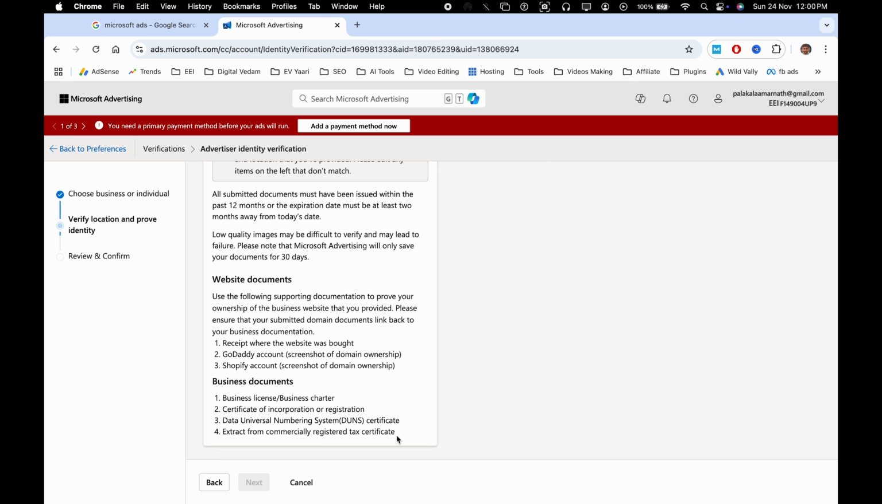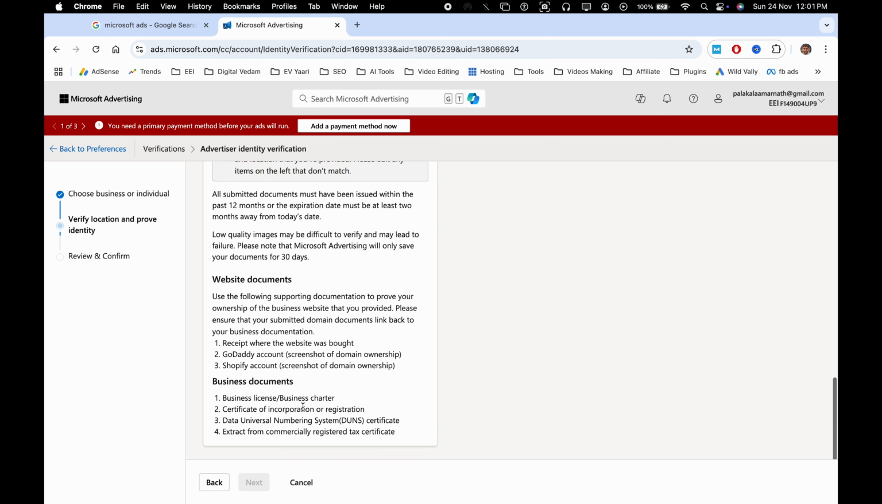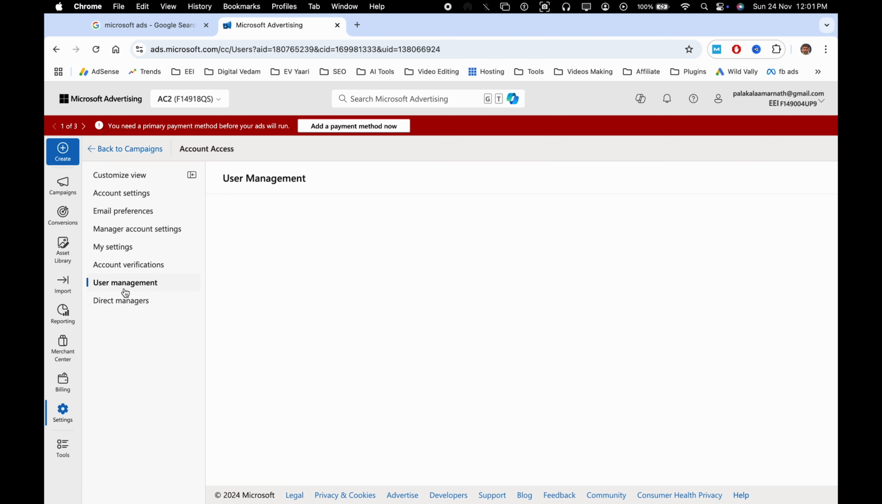You have all those details over here: your website document, for example a GoDaddy account or any other domain related receipt for your website, or your business license. It differs for each country. You will have different options for each country, right? So all that information you will have to submit: your legal business name, your business location, everything. Click on done, and later you will be verified.